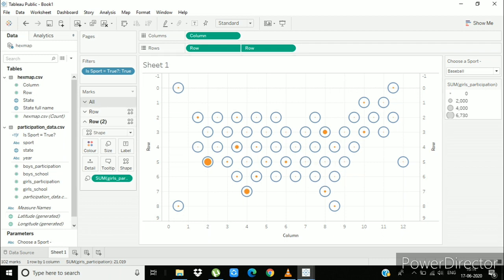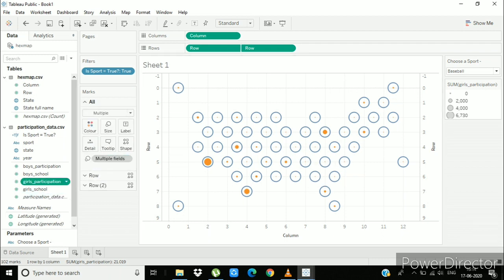Now to show the value of girls participation in both the circles, you have to drag this girls participation to the detail section of all marks.